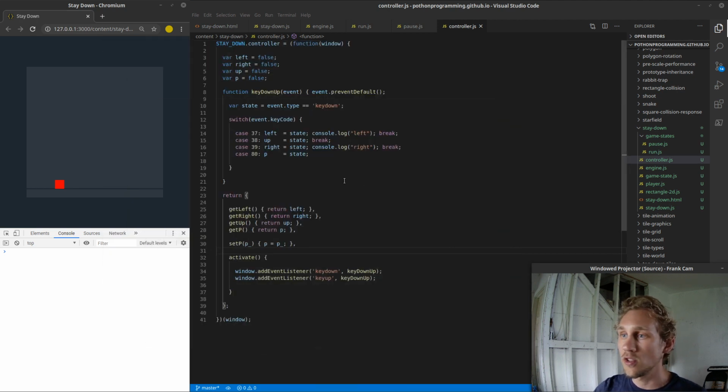Currently, we're just storing true and false in our values for our keys. So we have a left, right, up, and P key. P is the pause key, and we're just storing true or false. So if the button is pressed down, it's true, and if the button is up, it's false. And the problem with this is there's no good way to represent the physical state as it's collected with the event listener.